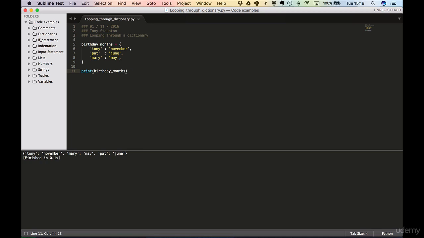As we discussed before, your Python programs can be used to store not just a few pieces of information, but thousands and millions. When your dictionaries start to reach a certain size, you're going to want the ability to loop through them. You can loop through key value pairs, you can loop through its keys, or you can loop through its values. Let's start by looping through key value pairs.